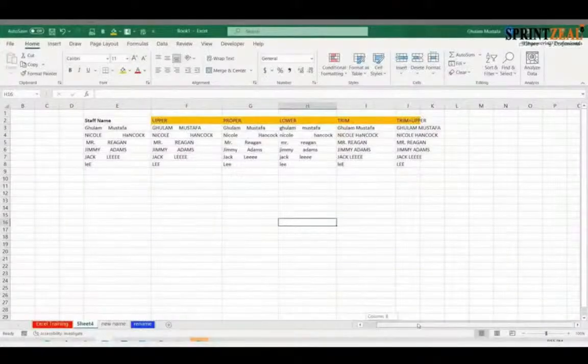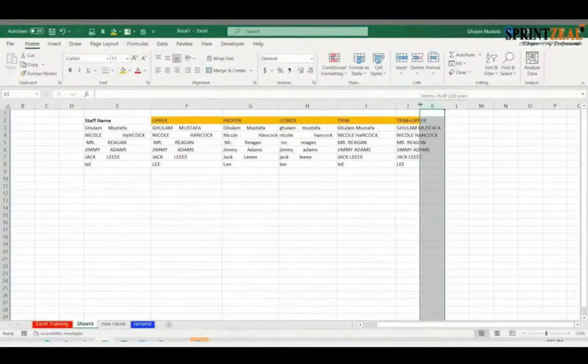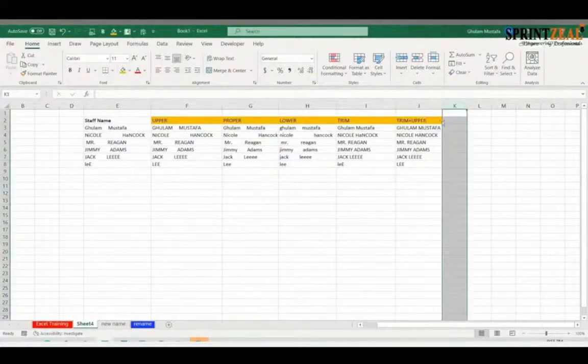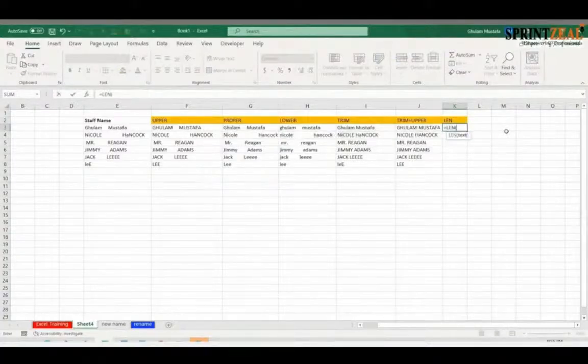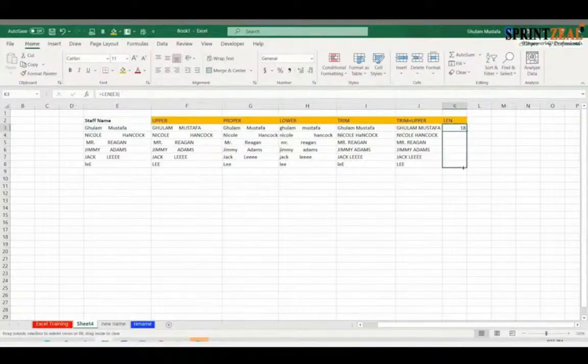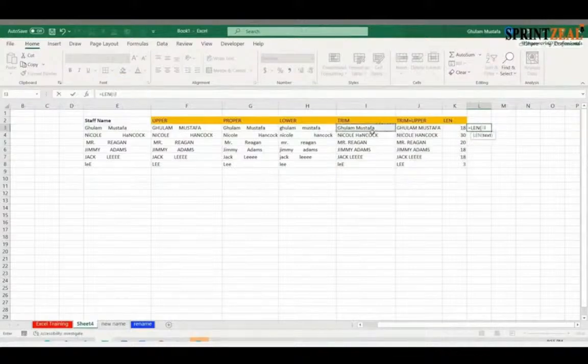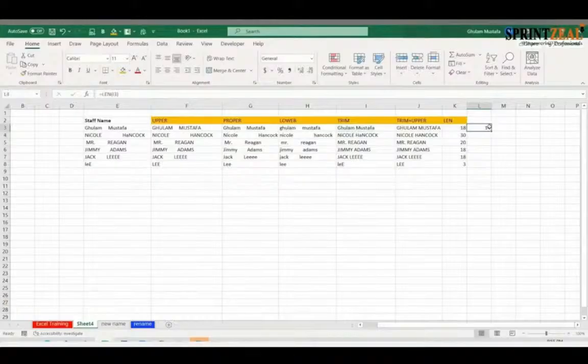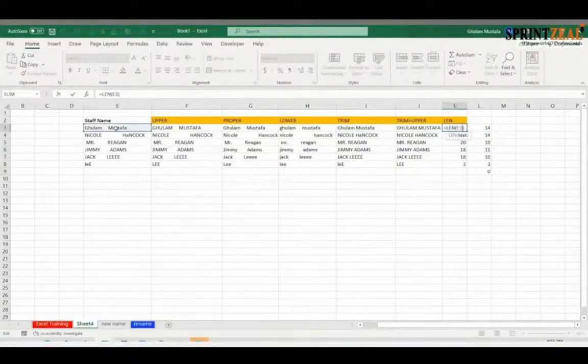Okay, if you see, we just got the concept of the len function as well. Len means it will give you the length of digits in a single cell. Digits or characters, you can say that. And if we see the trim, it removes 4 extra spaces from this. Here you can see 18 characters. Here the name is the same, Ghulam Mustafa. Here is 14 characters.